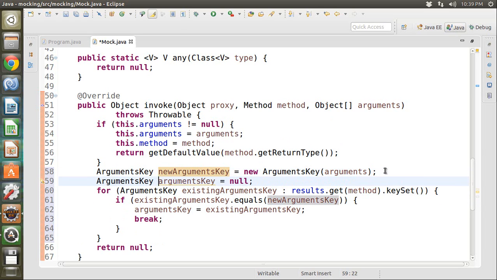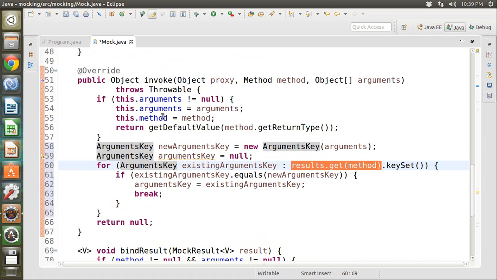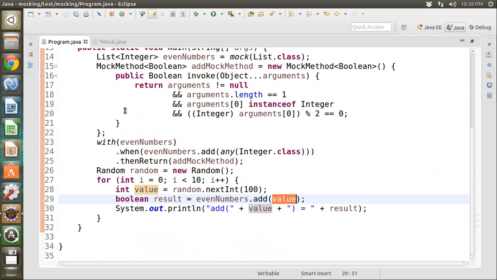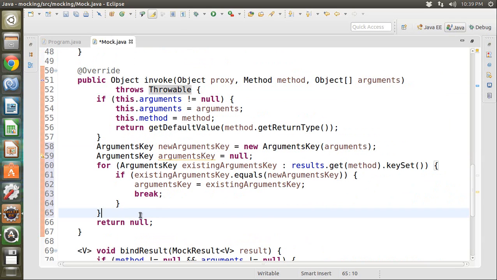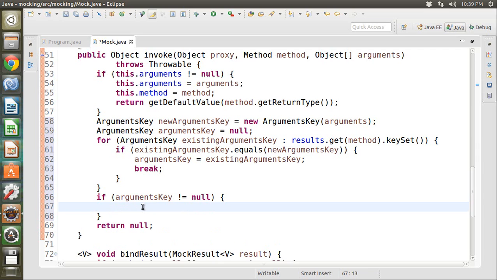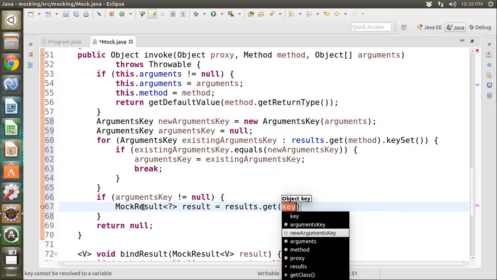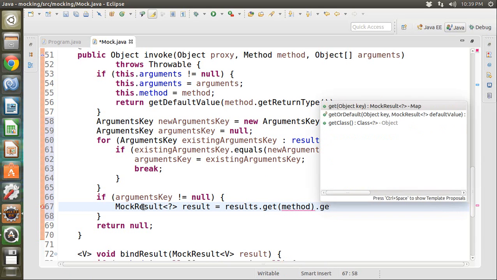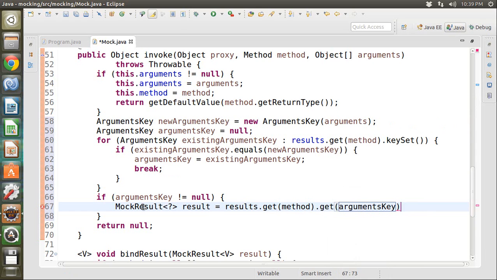I still have an issue if there is no binding for the method, because here I will get a null pointer exception, but nevertheless I'm not handling this directly, so this will be thrown, and I expect that the methods will fail if I don't have a binding registered before for what type of value I'm using. Okay, in the end, if my arguments key that I'm trying to find is not null, so I have a binding, then what I need to do is I get the mock result of any, I don't know what will be the value. So I do something like results dot get of method, and then dot get of arguments key, and this is the actual result.